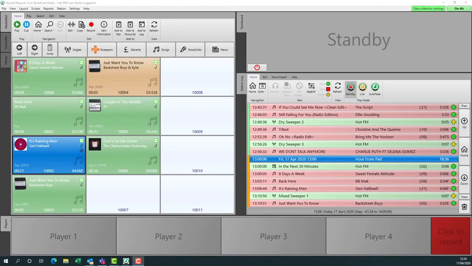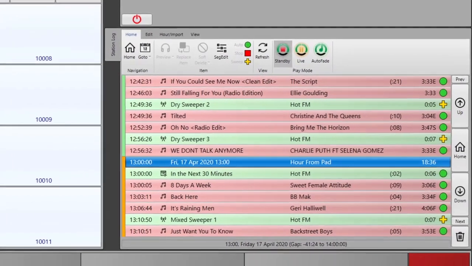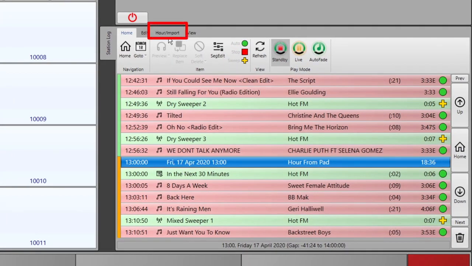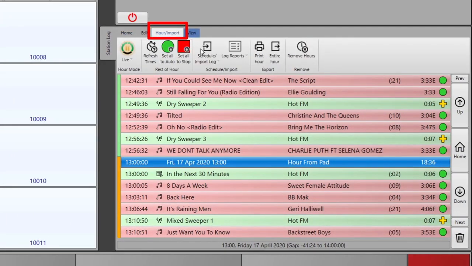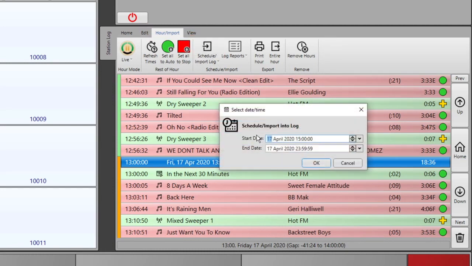But what about if you wanted to add more than 1 hour at a time, maybe a full day or even a full week using Myriad Schedule? Well, that's very easy to do. You go to the log, you click on the Hour Import tab, and you click on the Schedule Log Import button. What this does is it will go and check Myriad Schedule and fill in any gaps in the log that are currently unscheduled. So the hours we've already put in today, the ones we put in manually or the ones we used Myriad Schedule to fill already, will remain in place. This will simply fill in all of the gaps.